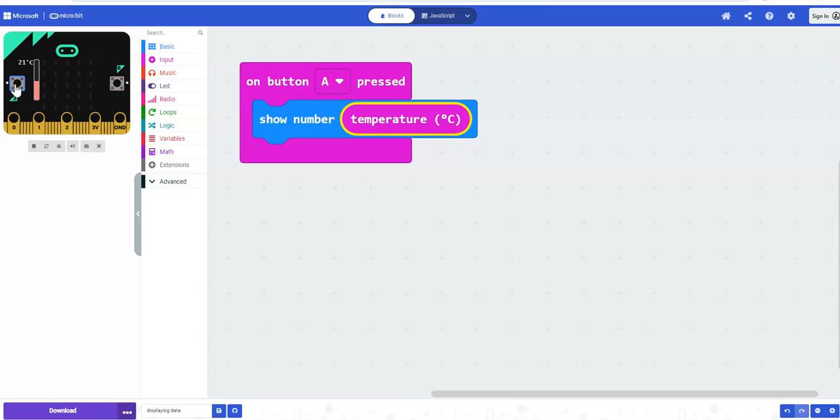It's in degrees Celsius, and you can see in our simulator we can set the temperature to whatever we want. Then when we press button A, it should tell us that particular temperature.